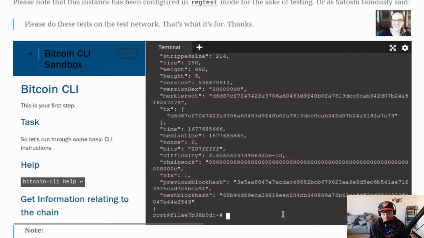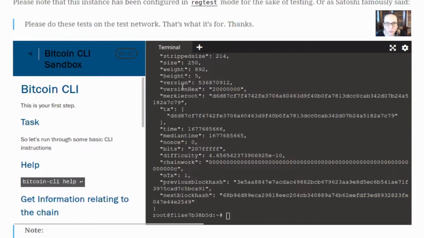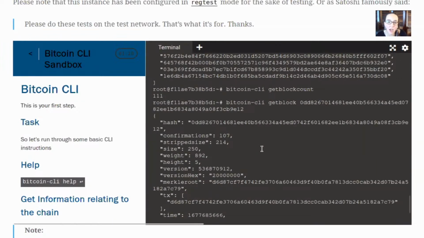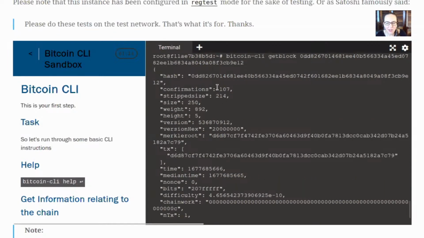Okay, cool. All right, now let's look through what data we have here. So we said, hey, please get this block. All right, so here's the hash of the block displayed in hex. We have lots of interesting information about it. Here's how many confirmations it has. Here's the size, weight, that's another topic.